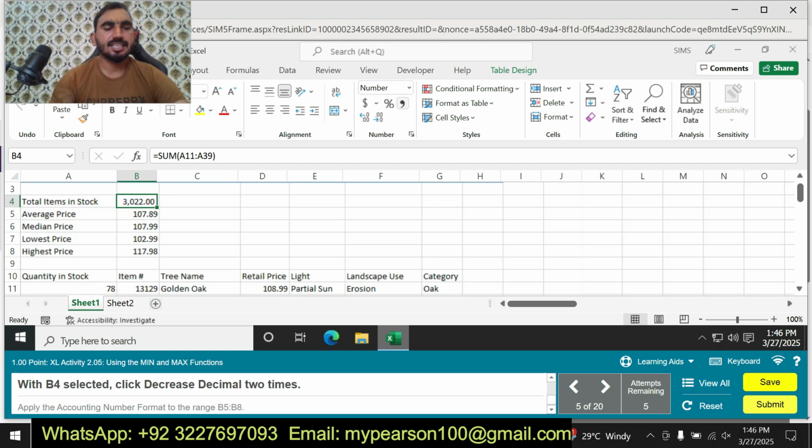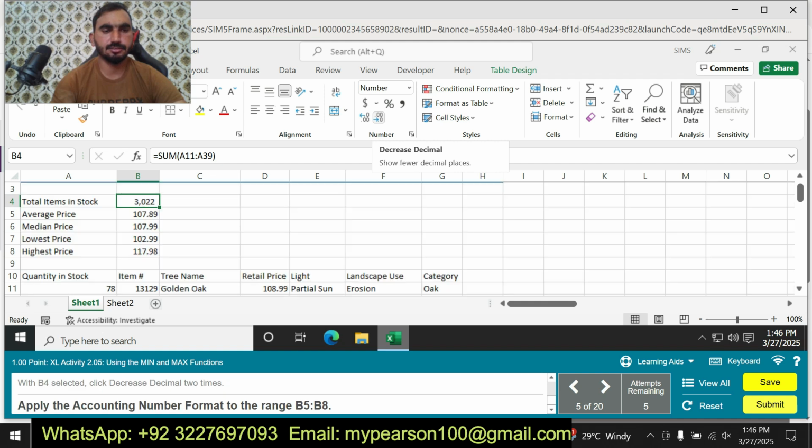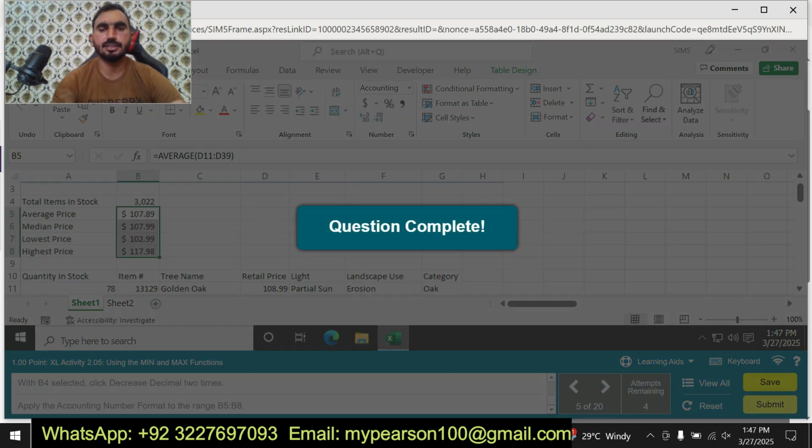With the B4 selected, click decrease decimal 2 places. Now I am going to decrease decimal. Here is decrease decimal 2 places. Apply the accounting number format to the ranges B5 to B8. Now I am going to select the ranges B5 to B8 and apply the accounting number format. I have completed the question number 5.